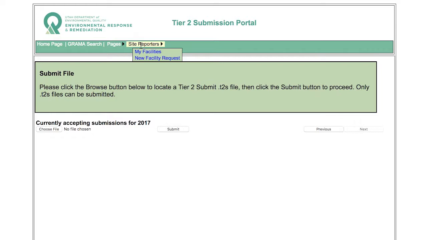The final option in the toolbar is called Site Reporters. This is where you will come to tie an existing facility to your user account or request a state ID for a brand new facility that hasn't reported in the past and therefore doesn't have a state ID number. When you hover over the Site Reporters link, you'll see 2 additional options. This is step 2 in the submission process.